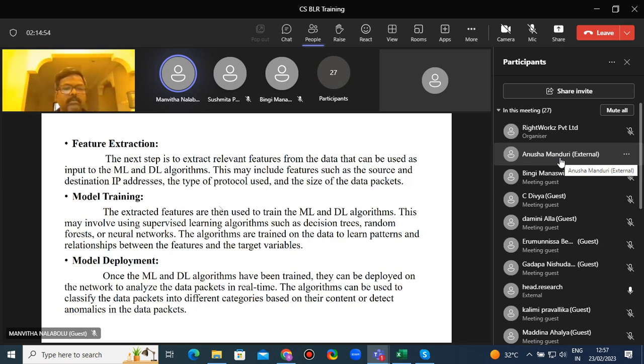Model deployment. Once the ML and DL algorithms have been trained, they can be deployed on the network to analyze the data packets in real time. The algorithm can be used to classify the data packets into different categories based on their content or detect anomalies in data packets.